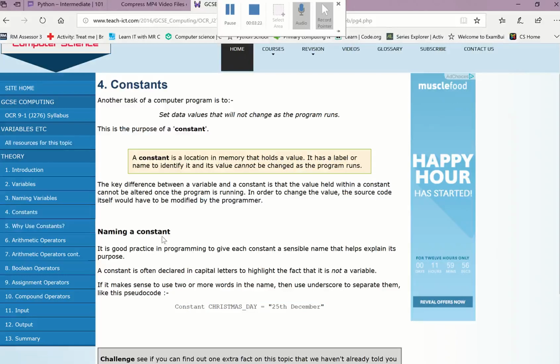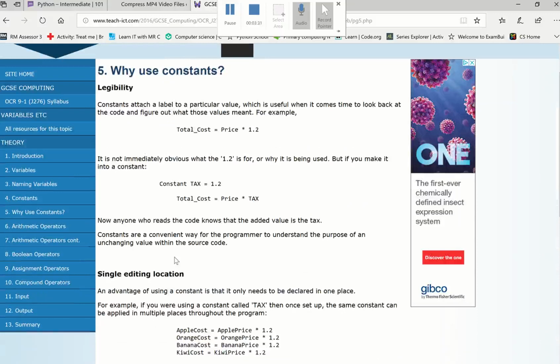Why do we use constants? Now, constants are important. We want to be able to use a constant because it helps our readability of our programs. For example, here in this example on the Teach ICT website, which you can have a look at, follow the link that is on your OneNote.